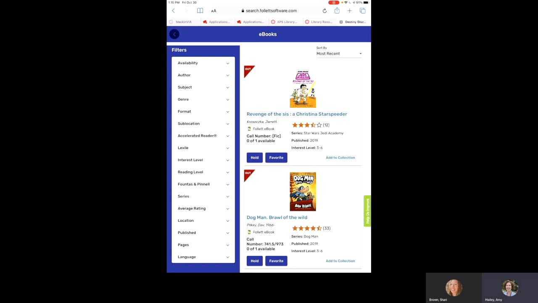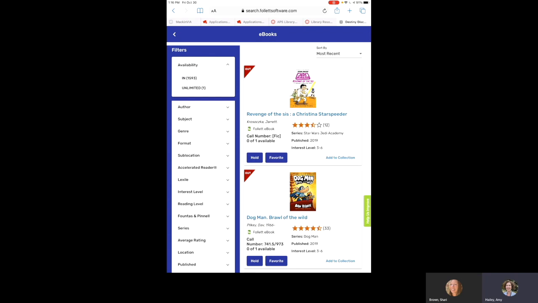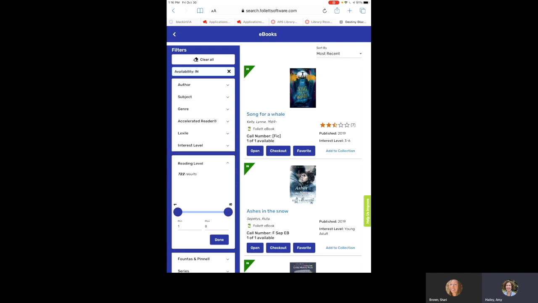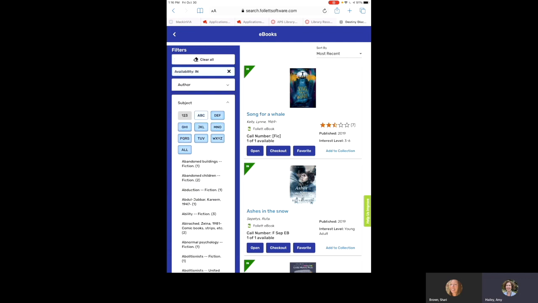Okay, so you can see on the left-hand side there are different filters that you can click on to narrow down which books you may want to look for. If you click on availability, you can also click on only the books that are in. So all the books that have the red out in the left-hand corner will be hidden, and you will only see books that have a green in. You may also narrow by reading level, by subject or author. There are a lot of different limiters that you may choose.